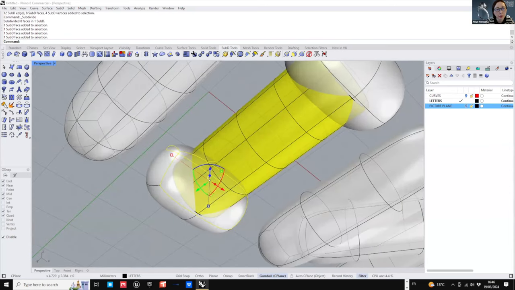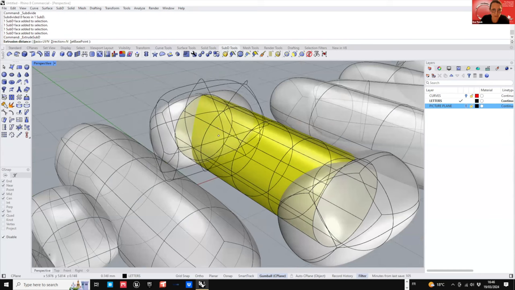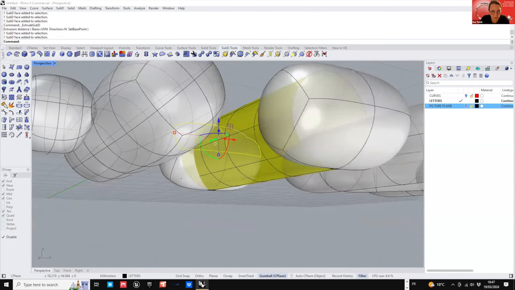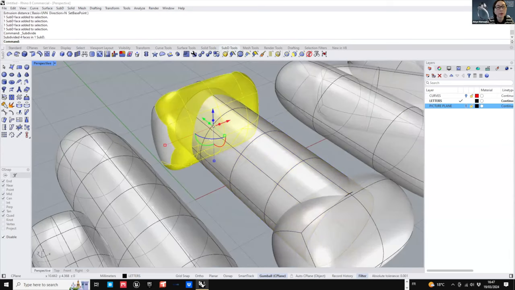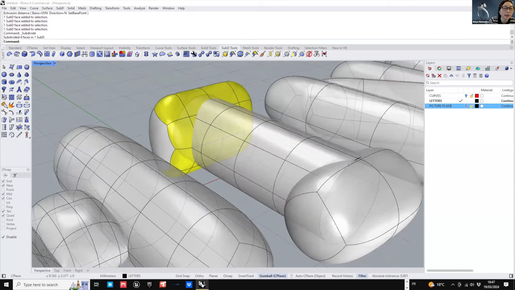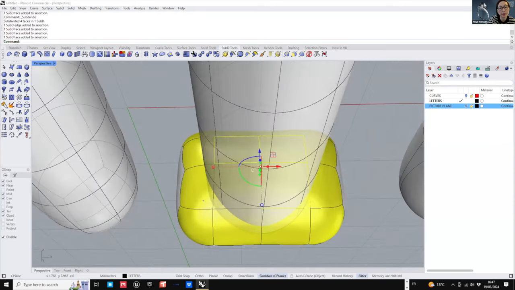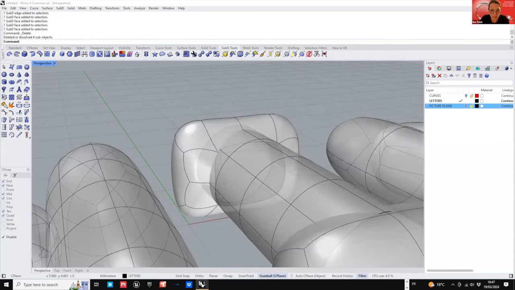1, 2, 3, 4, 5, 6. Exactly. But the other one is six. We can subdivide these. We can subdivide this. Or like an insert point, so that the particular face you can just divide it. Yeah, that's another option. Let's check the bridge.